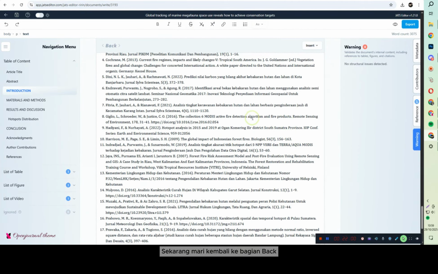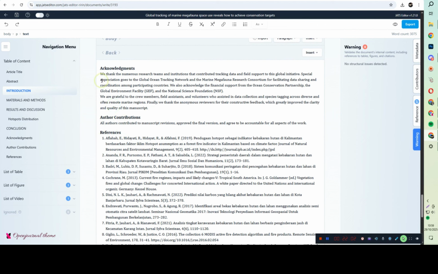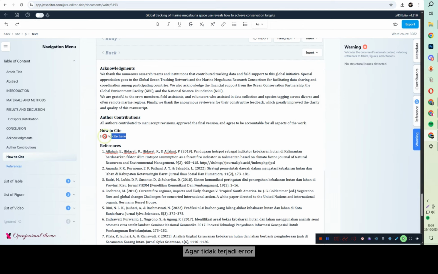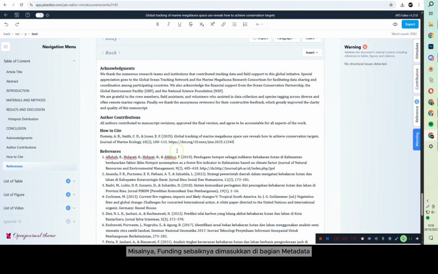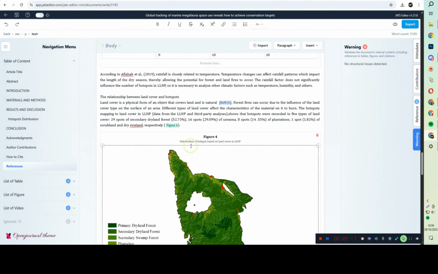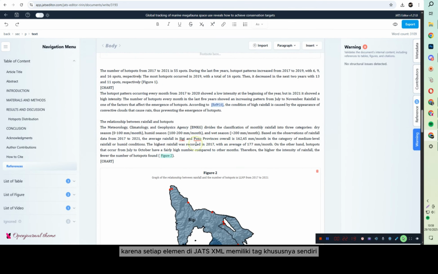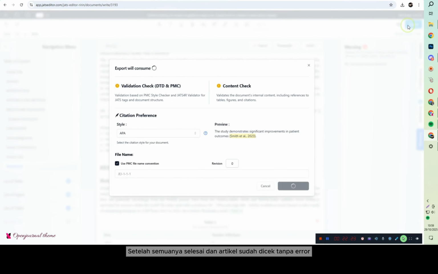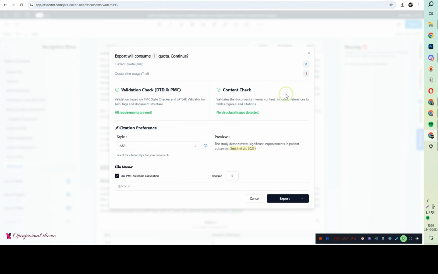Now, let's move back to the back section. Here you can add your article's acknowledgement and other relevant parts. I recommend placing each section in its proper location to avoid errors. For example, funding information should go under metadata, not in the back section, because each element in GTS XML has its own specific tag.